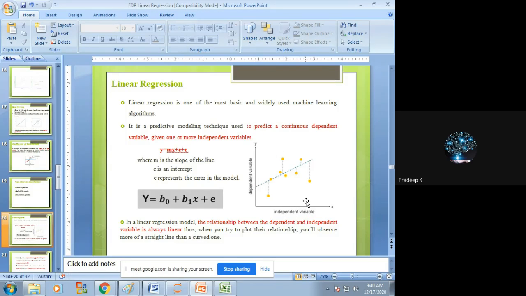So this is actually a regression conceptual diagram, right? Now we need to use the linear model with the help of the formula y is equal to mx plus c plus e. What is y? It is a dependent variable. We are going to predict. m is a slope, right? c is an intercept, e is an error, right? So we need to make the dependent and independent variable and its relations in a linear manner through linear regression.